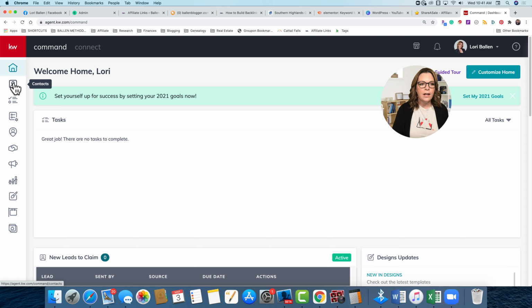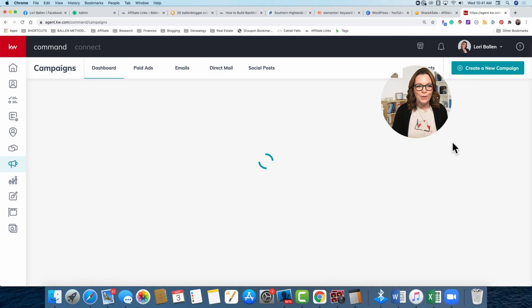All right. So what we're going to do is on the left-hand side, we're going to go down here and we're going to go down to campaigns. All you have to do is hover over any of these icons and you'll be able to see where it is that you're going. Okay.